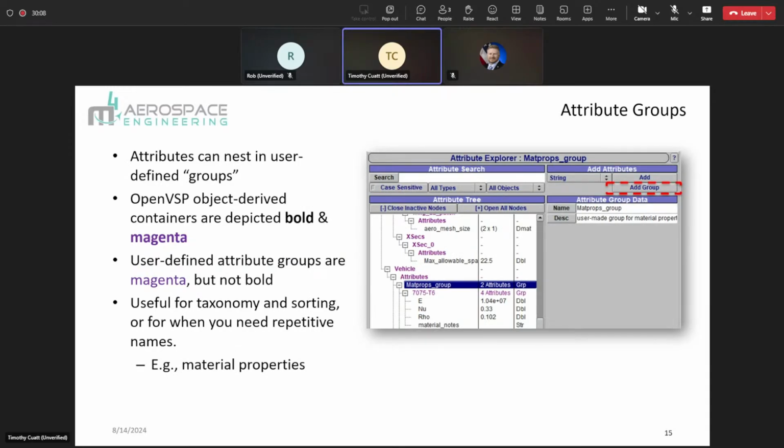Attribute groups are very powerful and important because they help disambiguate similarly named attributes. So you might have multiple materials in your vehicle, and you're going to want to say Young's modulus or E every single time. So you could create an attribute group that says this is your aluminum material properties. Then you could put your E, your Poisson's ratio, your density, and any other string notes in there.